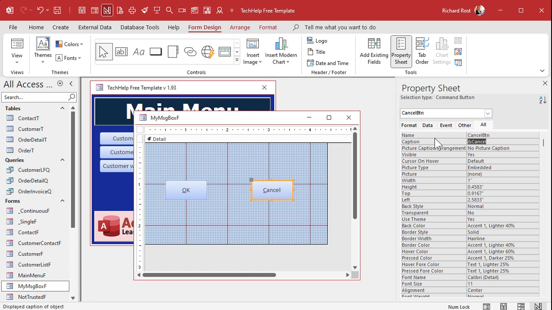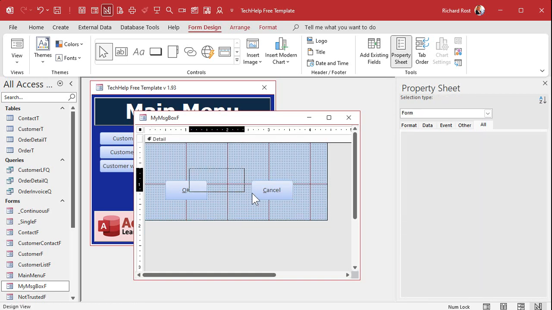Microsoft is cool. They put little changes in every now and then, you know, little tiny interface enhancements, and I'm like, oh, when did they add that? I didn't know about that. All right, so there we go. Here's a start to our message box.